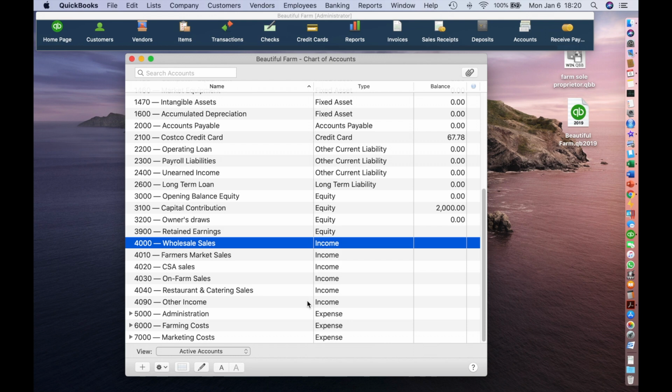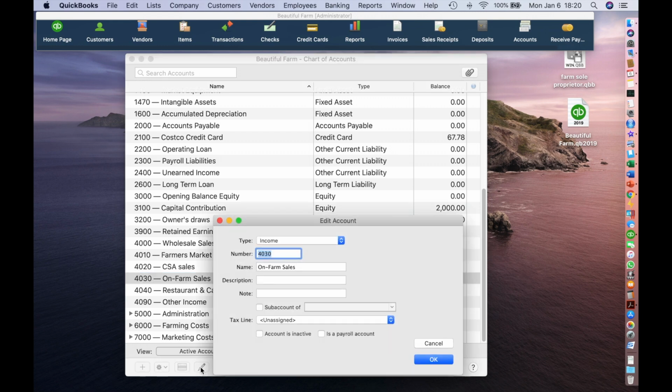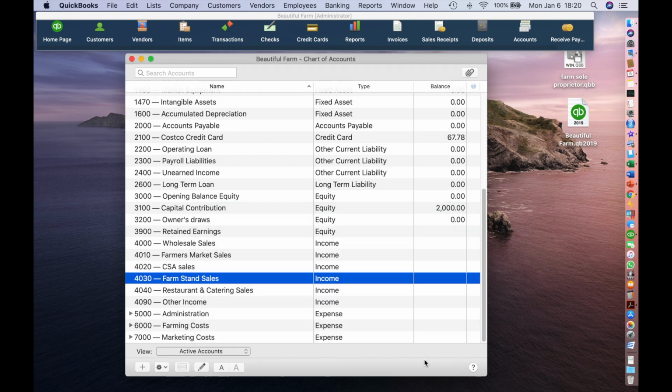To modify an account, select the pencil icon. Here you can tweak the name or the number of the account. Let's rename the account On Farm Sales. I want to call it Farm Stand Sales. Add a description or a note if you like. Hit Enter or click OK. And here it is.